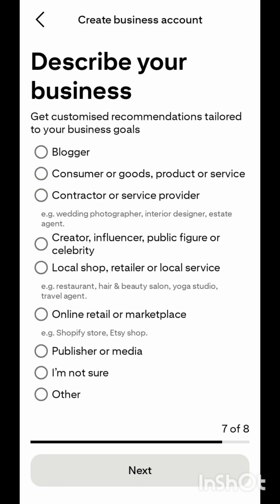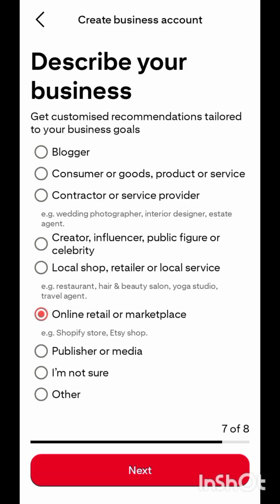So get customized recommendations tailored for your business. So you have to describe your business by clicking one of these. I'm going to say online retail or marketplace, because we are selling our ebook on that store. Assuming it was a blog, you would have selected blogger. So choose whichever one is okay for you, but for this tutorial we are choosing online retail or marketplace. Go ahead and click next.